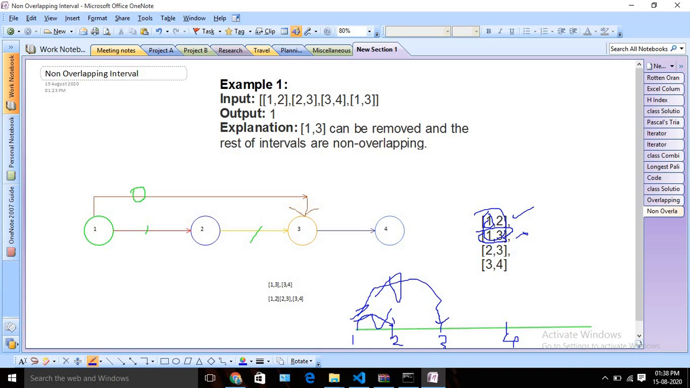Then again I will come here, 2 3. For 2 3, I can see that my end time is 2 for the first task, and the next task is not overlapping because its start time is not less than the end time of our previous task. So it's 2 3, from here to here, and it's not overlapping because whenever task 1 2 ends, after that we will start 2 3. So there is no overlapping. Our new end time becomes 3.